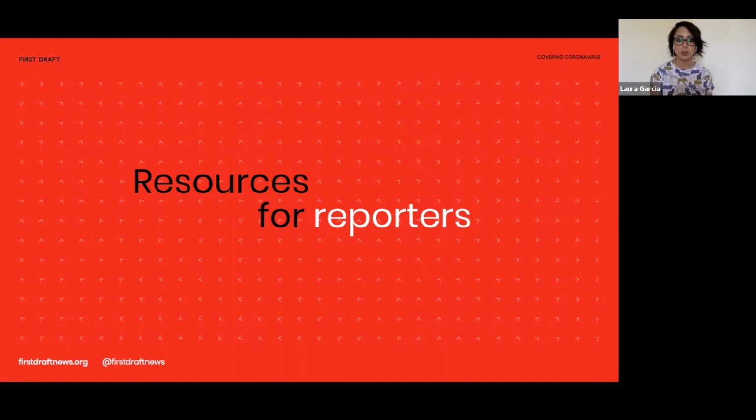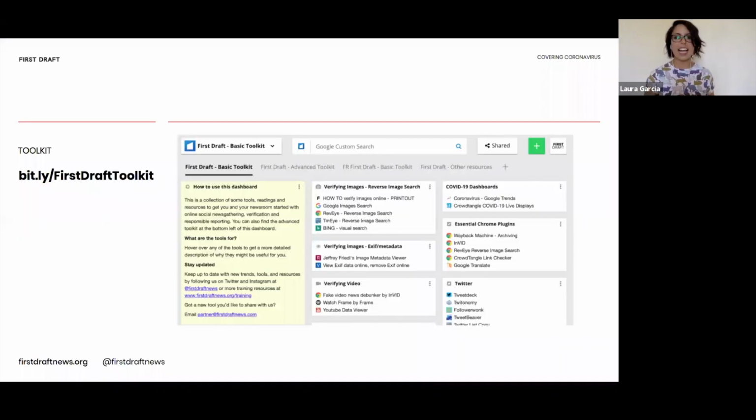So the first resource that I want to remind you about, if you haven't already seen it, is in the next slide, and it's our toolkit. We have a live dashboard with a bunch of tools organized by the type of platform they let you investigate or the kind of thing they help you do. For example, verifying images, verifying video, verifying accounts. And it's the one link that you need to bookmark.